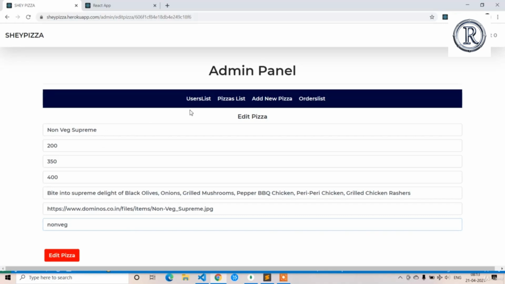Here I am going to update the name of the pizza, non-veg supreme. I am going to write digital. Let's click on the edit pizza. After clicking on the edit pizza, this update task will be sent to the database, and if it is successful we will be navigated to the pizzas list. Initially we were having the non-veg supreme, and now we are having the non-veg digital. Now I will click on the edit pizza button.